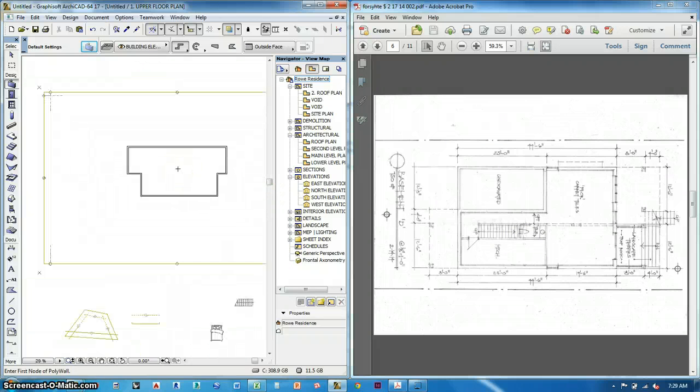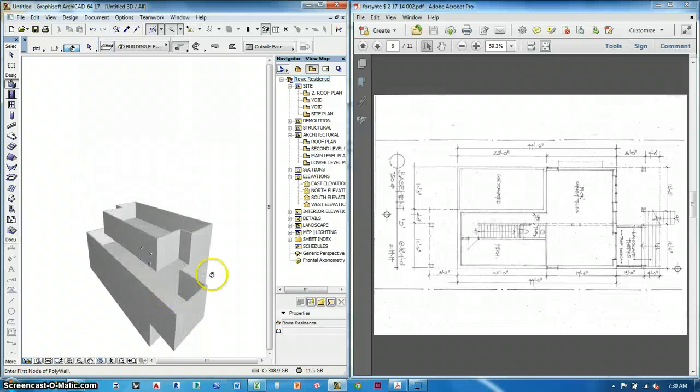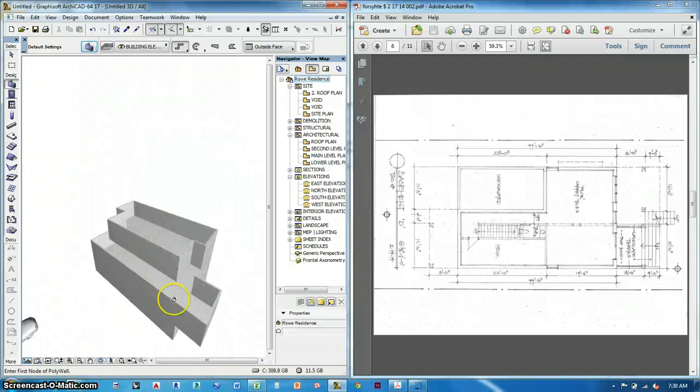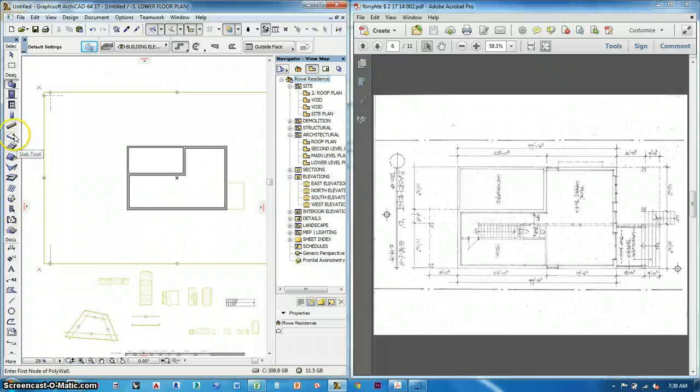So we've done walls here. We are looking good, right? We've got all three of these floors. I don't have a basement slab yet, so I want to do a basement slab. I'm going to go down there, slab tool.